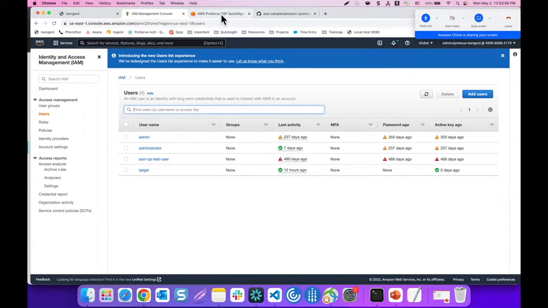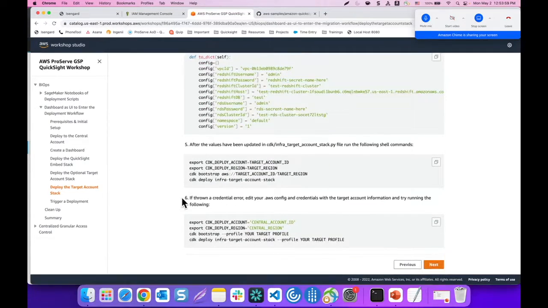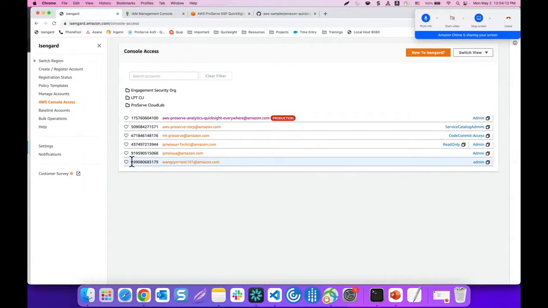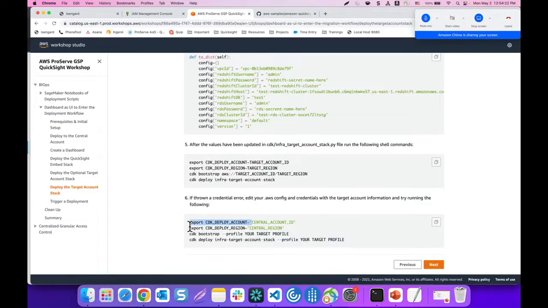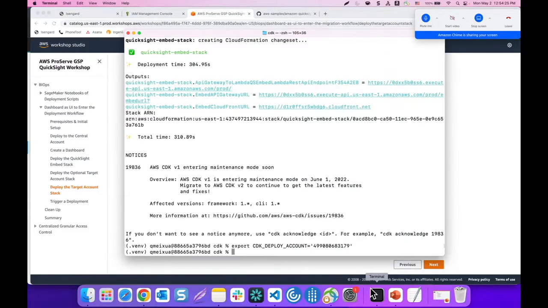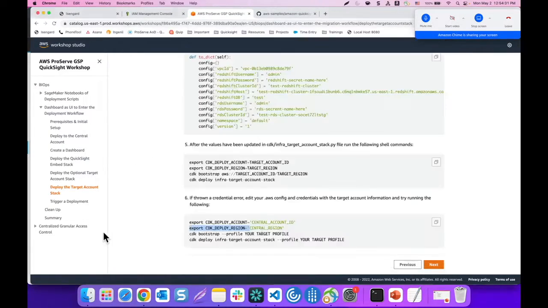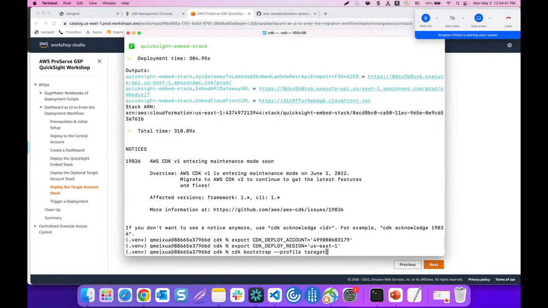So to bootstrap your target account, again, under number 6, you can copy the code line by line. Same thing as our source account: get the account ID of our target, and then the region of our target, and run CDK bootstrap --profile and input your target profile name. I was using target.